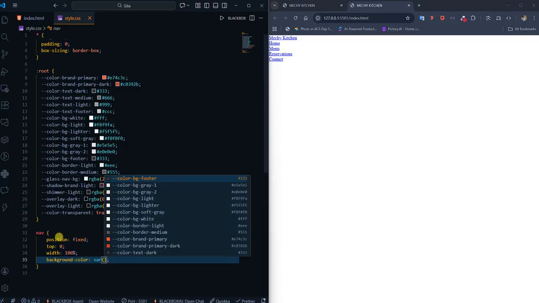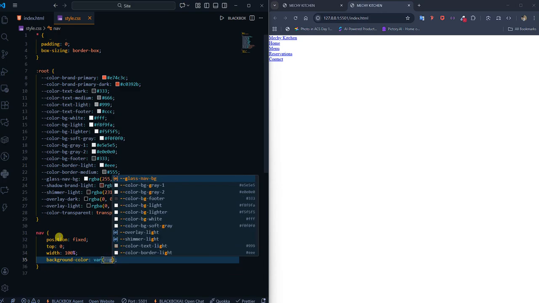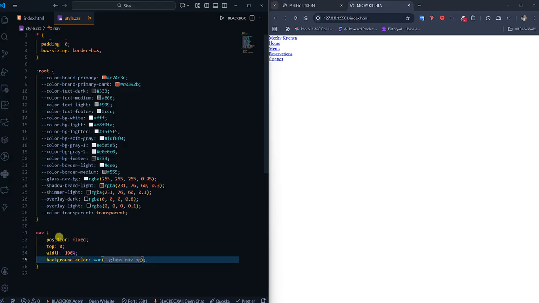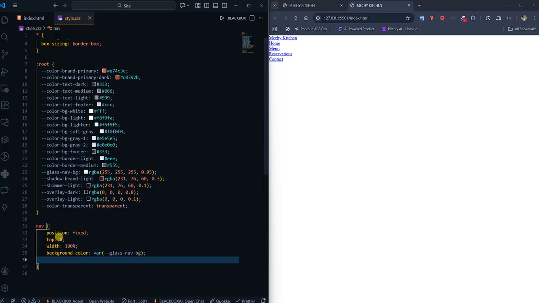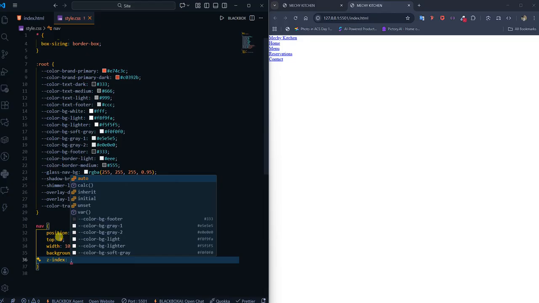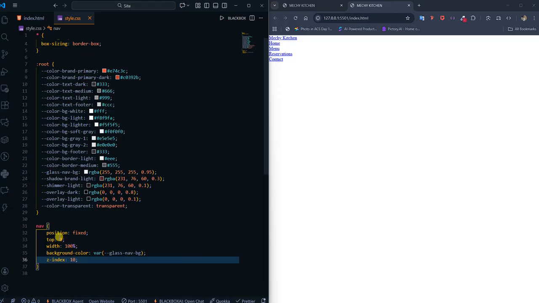Then to use our CSS variable, once you specify maybe a color or a background color, you use var, then you pass in the value that you want to use. So in this case, I'll say glass navbar background, like something like this. Then we set the z-index, which controls the back and the front aspect of the page. Then set it to something higher, so let's say 10 for now.